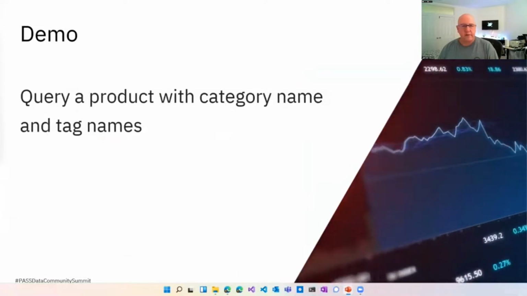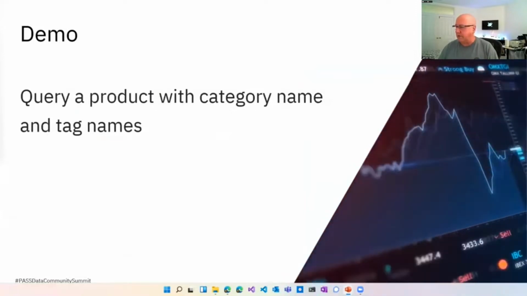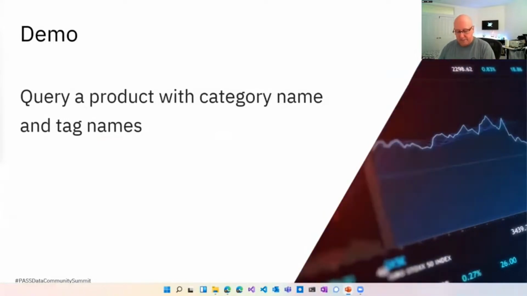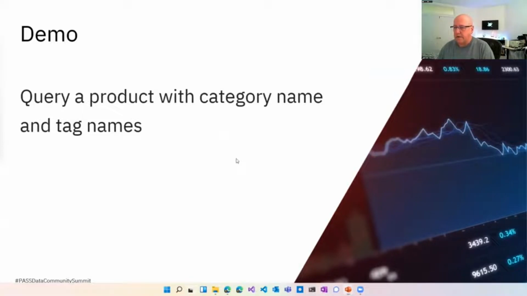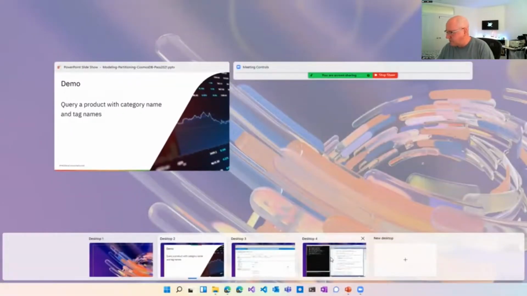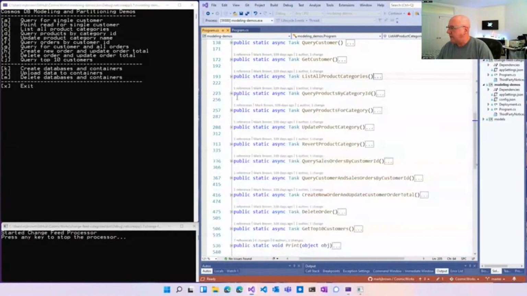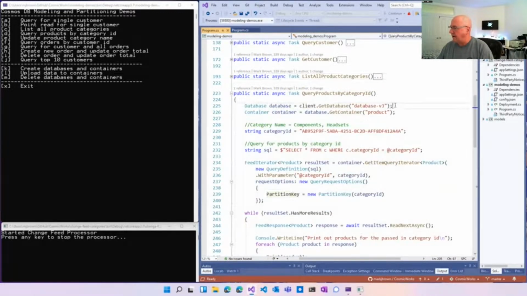Okay, back to another demo. So this time we're going to do a query on a product with a category name and get the category name back and all the tag names in here. All right, so I'm going to query products by category ID here. And so now we're on to our V3 database because we're working on our products within here. So I'm getting a reference to my V3 database, and then my container is, of course, going to be product.